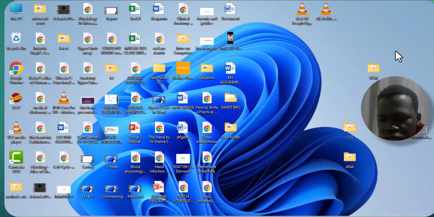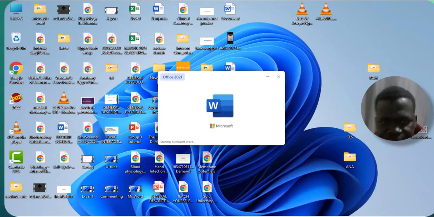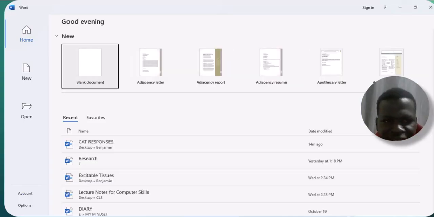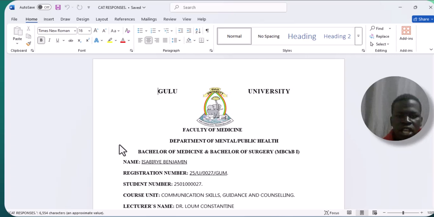I'm going to use a Microsoft Word document, and it's going to be sending coursework to my students. So let's click Microsoft Word here. That's my Microsoft Word opening. I'm going to choose a file here, let's open the card response. You'll see this is my Microsoft Word document, you understand?